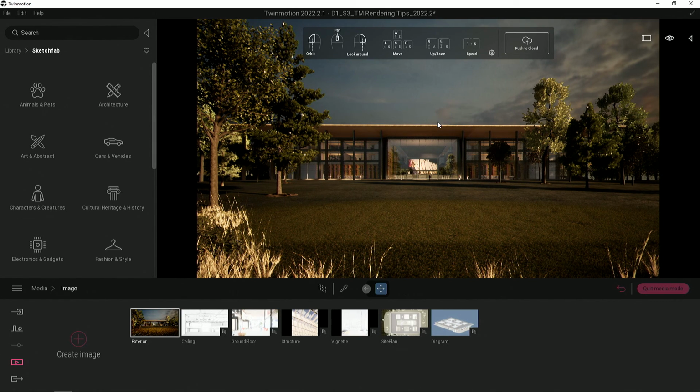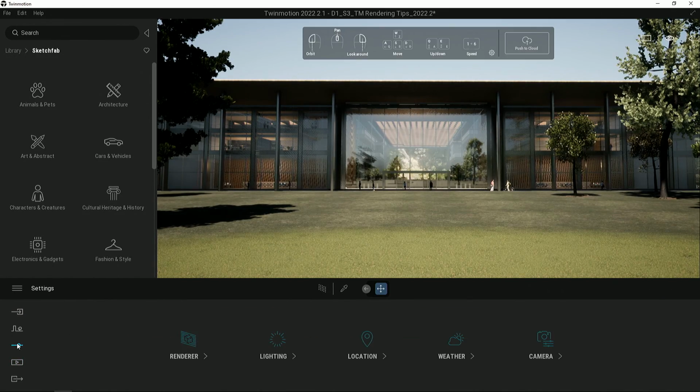Okay, so for this project, we have it a little bit more built out. We've got trees, we've got some grass, we even have some animated videos in. And then I am going to walk through these. You'll see that this Settings tab I don't have access to, and that's because I'm in the Media tab. If I wanted to, I could quit the Media mode and then go over to Settings.